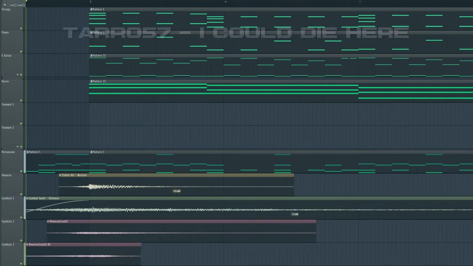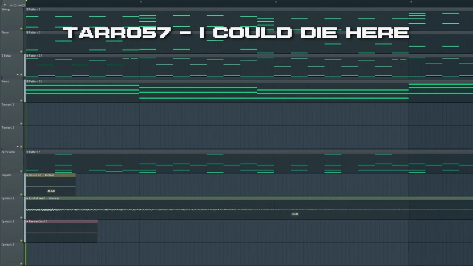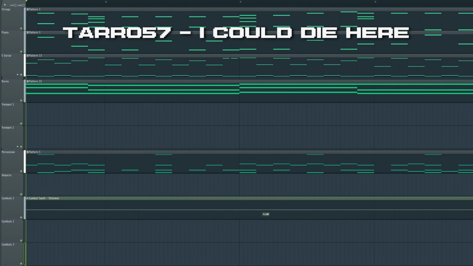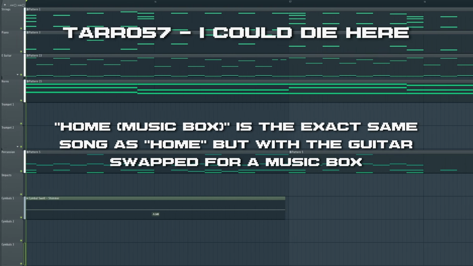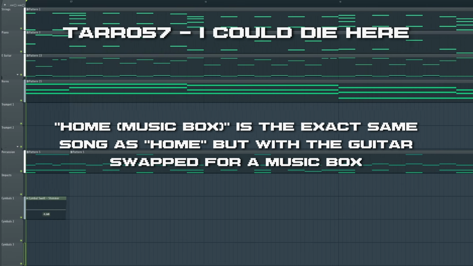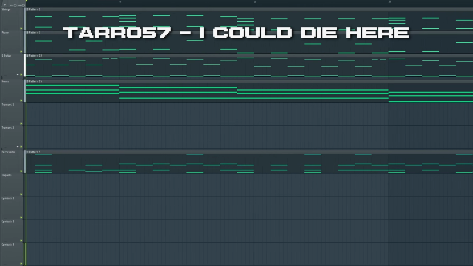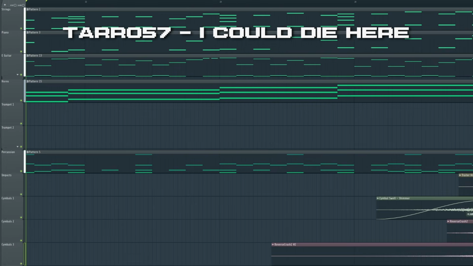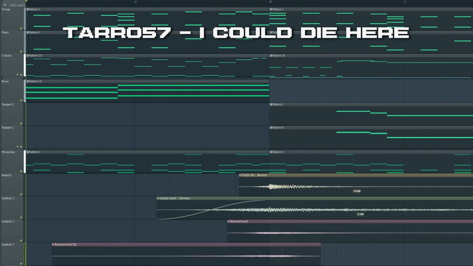The fourth way to use a leitmotif is simply by changing the instruments. This is something done quite literally in the songs Home and Home Music Box in Undertale. I don't do it exactly like that. Instead, since this battle theme takes place in the village, I take the village theme and remix it with brass, drums, and electric guitar.